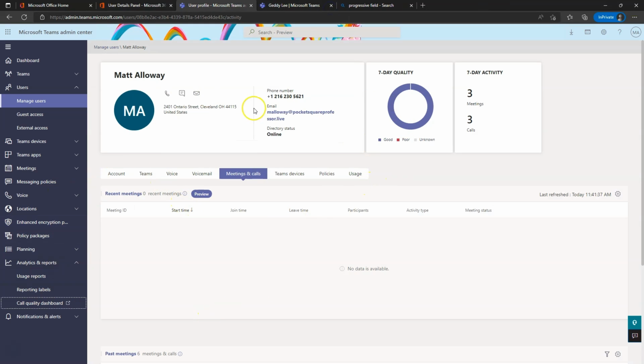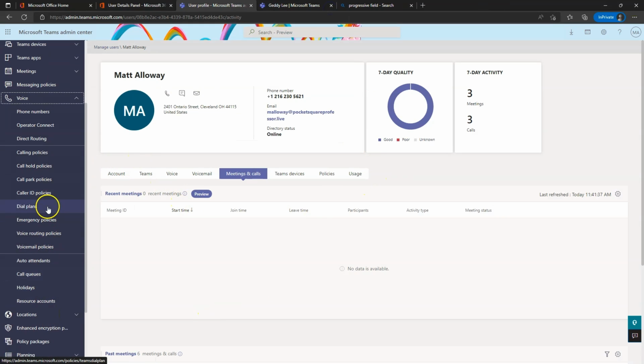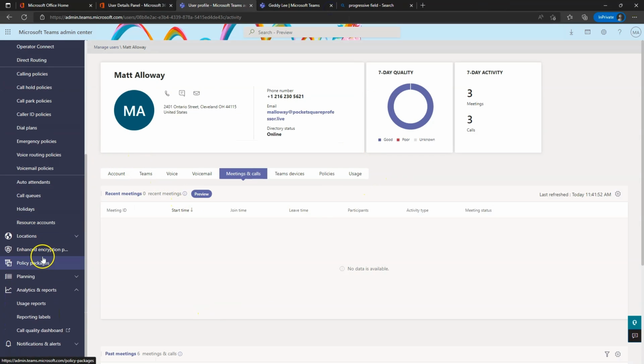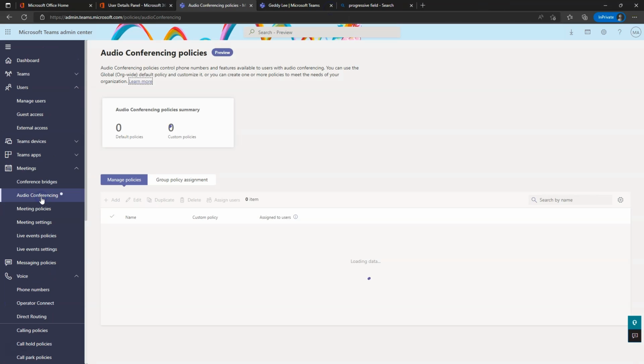Okay, overall, that is pretty much it. There's just one last bit that I want to show you. This one is pretty easy, but it's really around the idea of audio conferencing. Now, you saw in here there's no audio conferencing per se. It's actually under meetings, and we have audio conferencing.